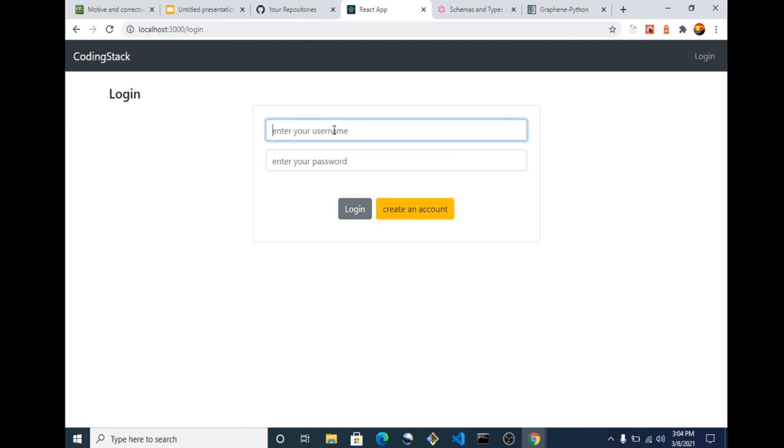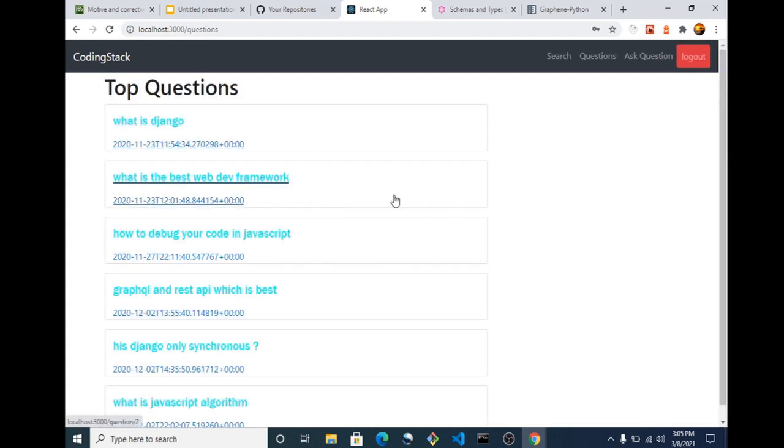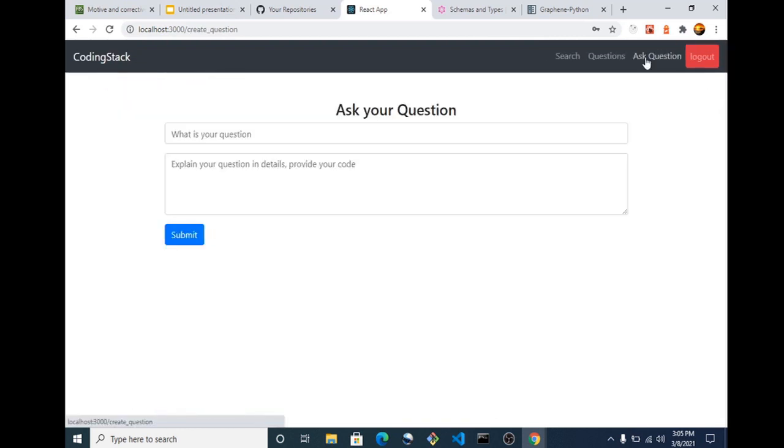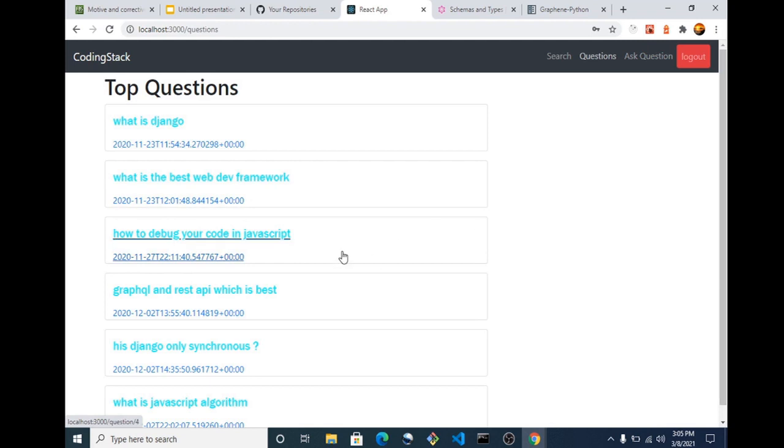Then we can log in. Let me log in with my username and put in the password. Alright, now we are logged in. You can see top questions, and these are the top questions that are also in our app. We can decide to add questions. Once we come to add questions, you can ask your questions: what's your question, explain your question in details. You can see available questions.